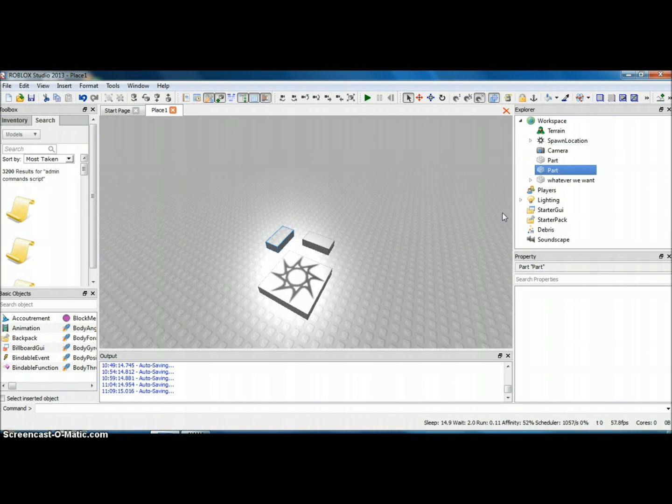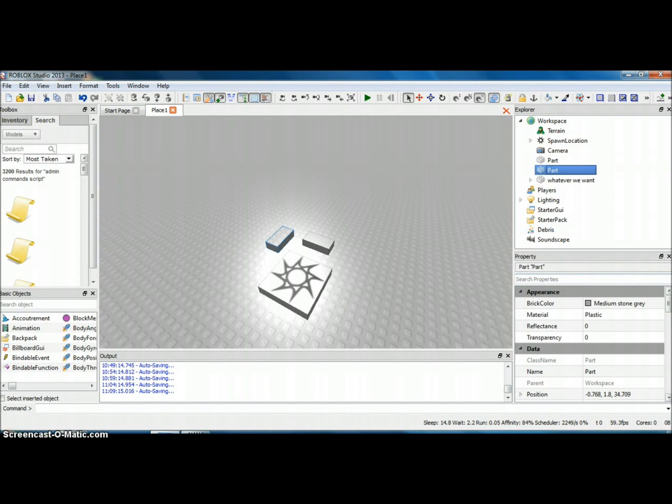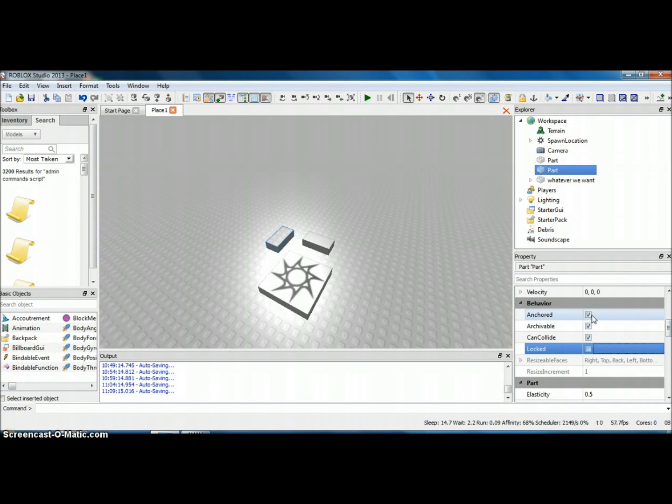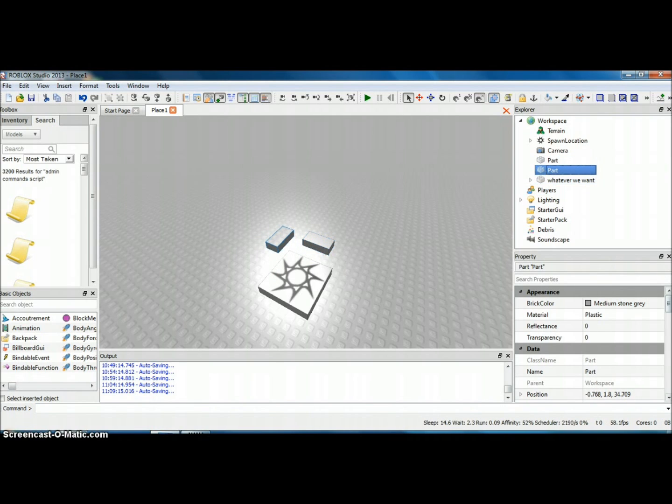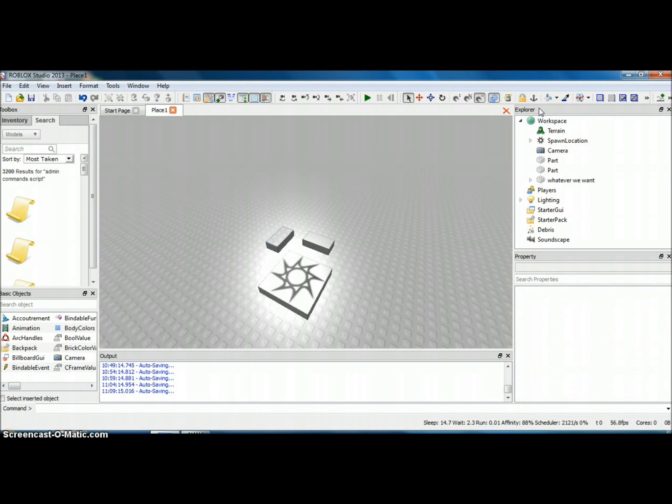Anchored. Another property we were just looking at. If I go down, anchored. Remember, if it's not anchored, it won't stay where you put it. It'll just fall down into the void and eventually disappear. So, if say this part wasn't anchored, you just grab the anchor tool, go over to it, anchor it. Bam! Now it's anchored. I can go back into the property manager, and anchored is now checked, as you can see.